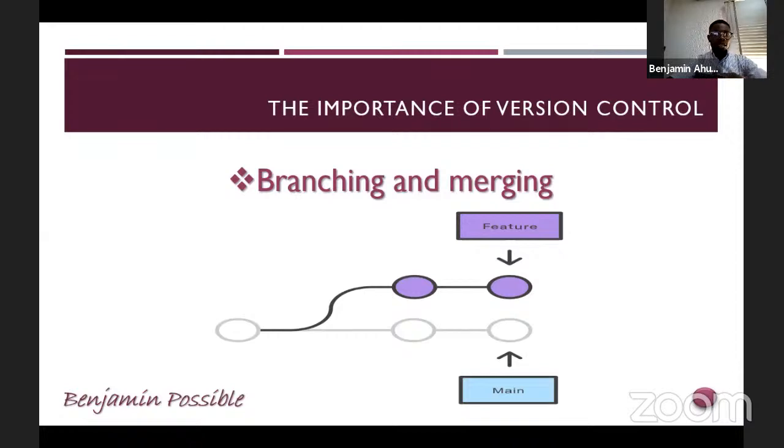We have the next thing, which is branching and merging. This is one of the coolest things about version control. We could be working on a particular project, like this is the main branch here. Things are working fine. Then we think about implementing some new features, but it's still a test process. So what we can do is create another branch away from the main branch and begin to work on those things.